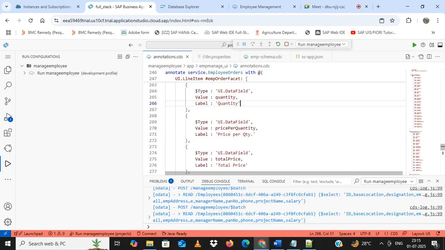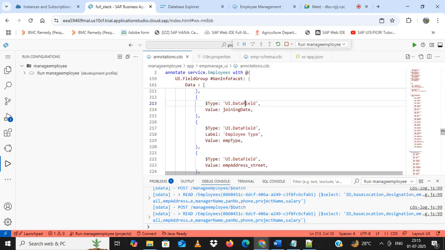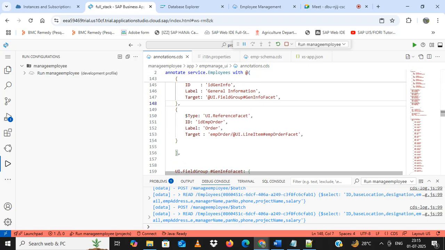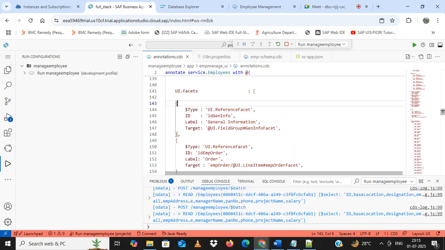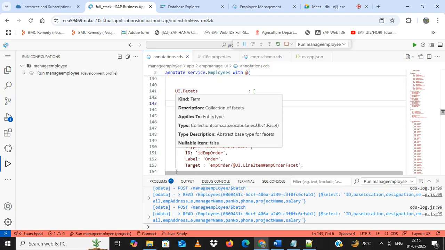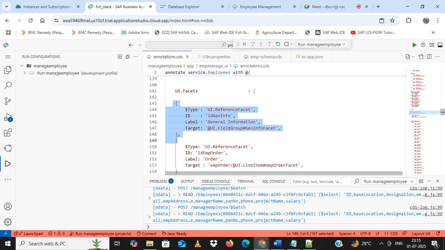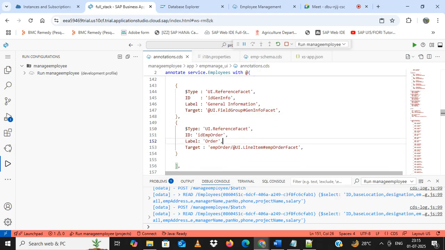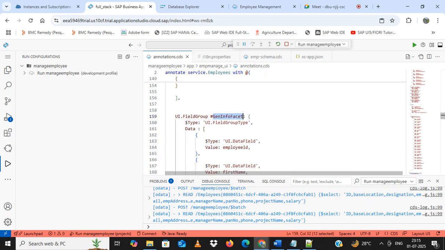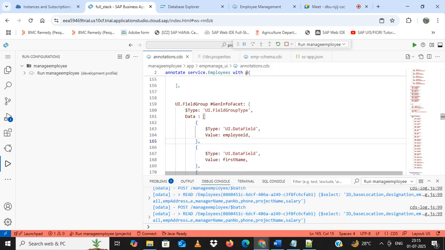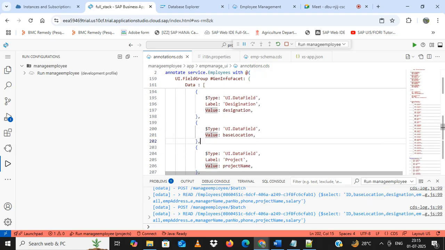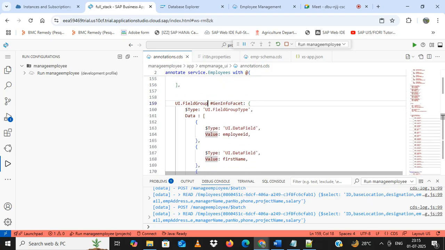Now let me go up and show you. Now the error will be gone. Guys, can we see? Previously we were getting an error here, and now the error is gone for the second type. Let me tell you once again. Here we have a facet, and here we have two tabs. For the first tab, we are referring to FieldGroup, and here we have this qualifier, and here we have all the records. For the second tab, it is a line item.